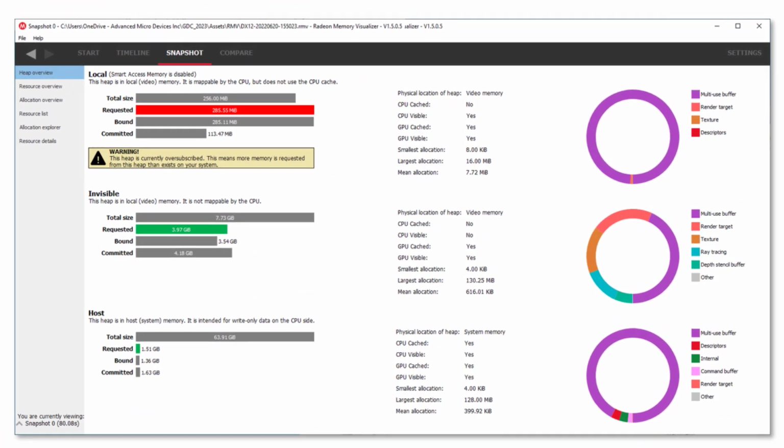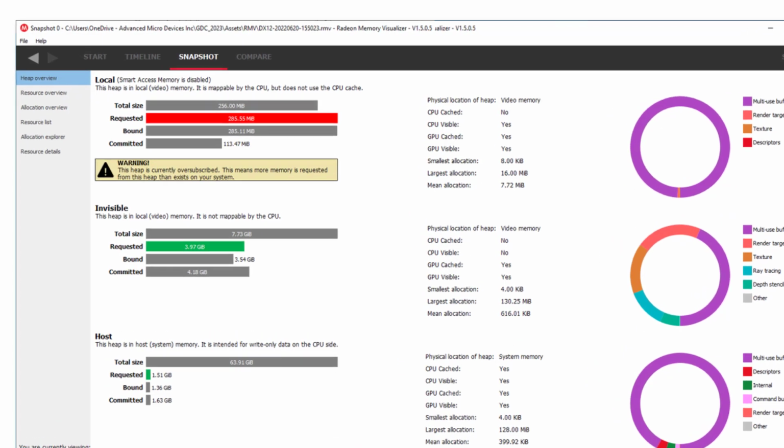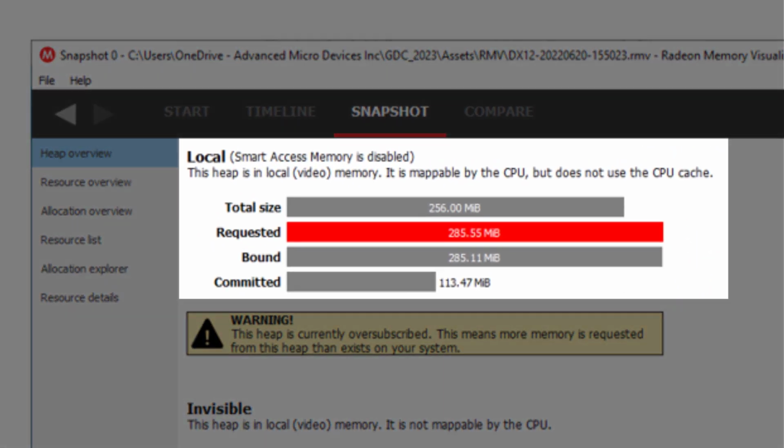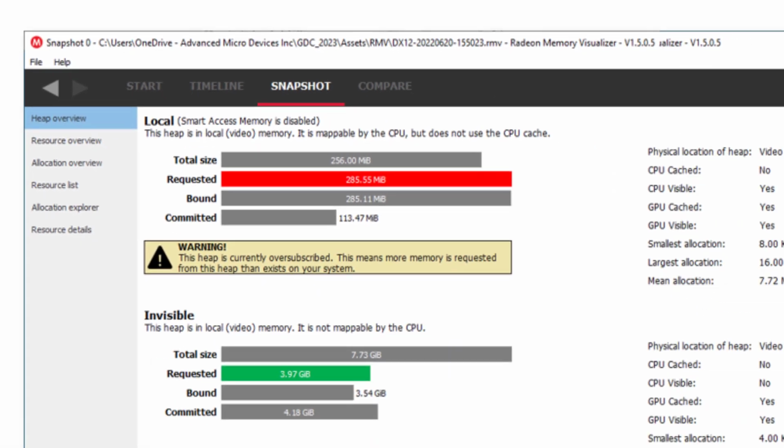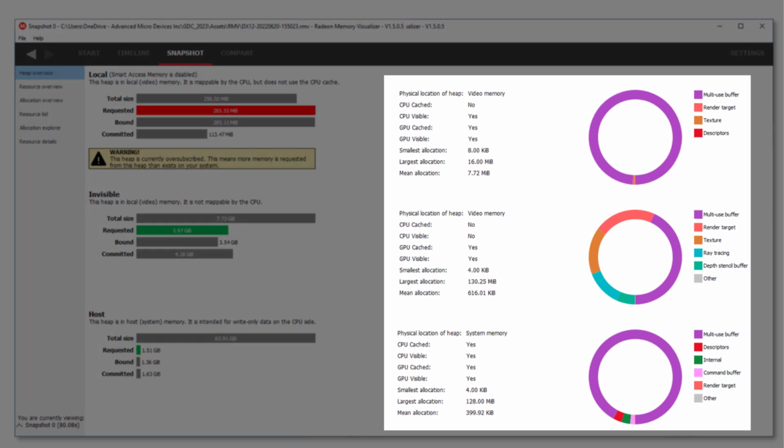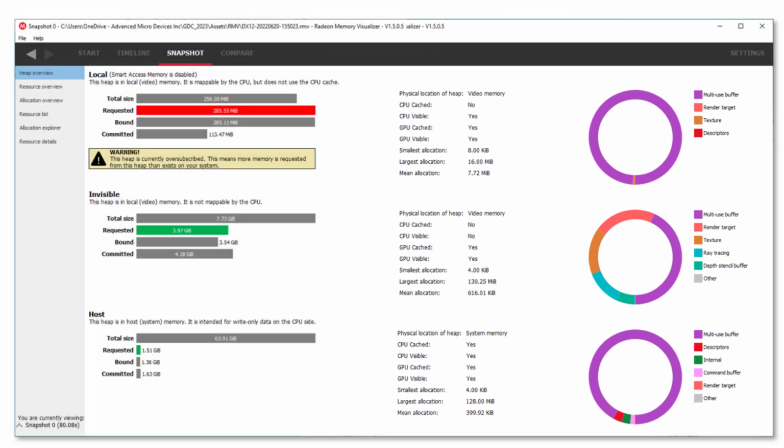Here's an example of the heap overview pane of one of the snapshots, displaying that smart access memory is disabled, and that local memory is oversubscribed. On the right-hand side, circle charts provide usage summaries of local, invisible, and host memory heaps. Ray tracing related memory allocations are clearly visible.